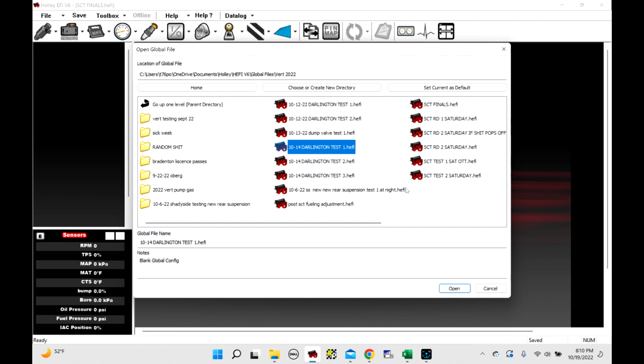Then when we got home, this was post-SCT fueling adjustments, right? I'm always typically making small fueling adjustments after a weekend of racing, just because the weather is continually changing. But anyway, the purpose of this is to name your data logs or your global files over and over again, so that you can refer back to what you built prior and what went down, what worked, what didn't work, yada yada.